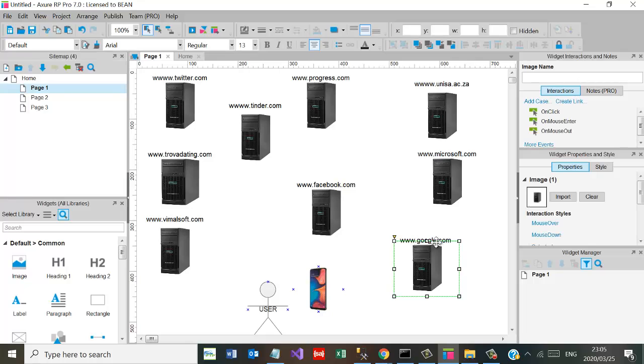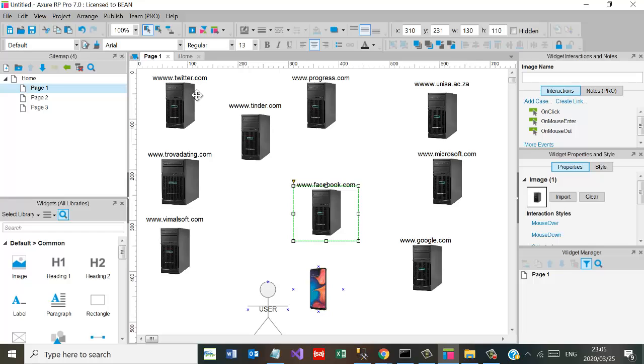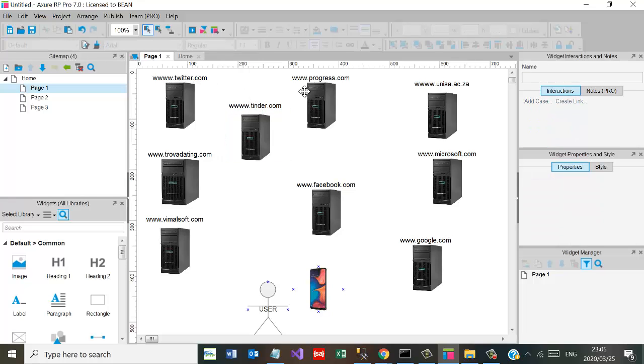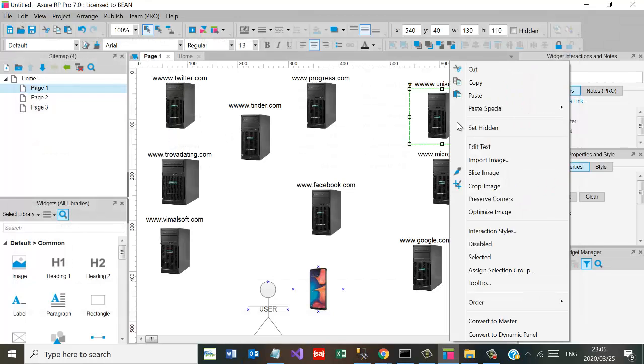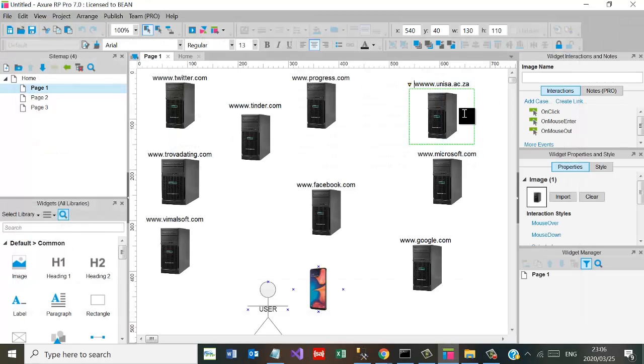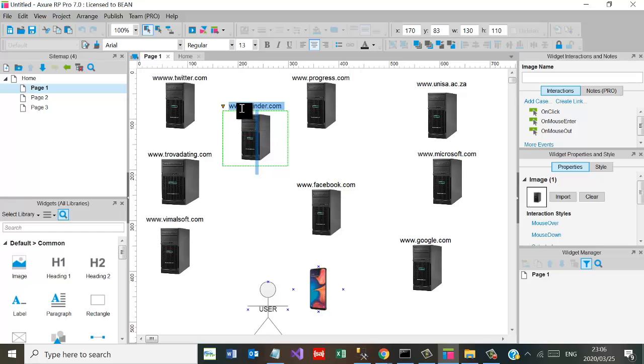So google.com is a website, facebook.com is a website, vimalsoft.com is a website, tinder.com is a website, Twitter is a website, progress.com is a website, and a website from a learning institution is also a website. I've got a lot of www here, so okay, I've made the same mistake here.